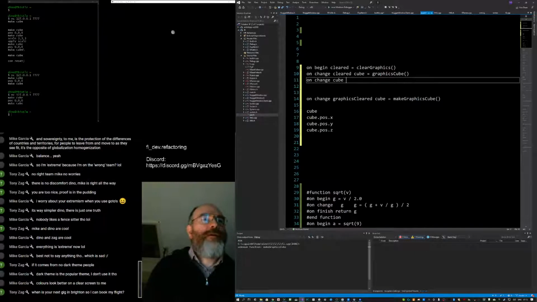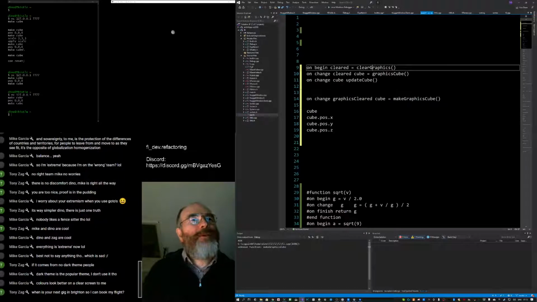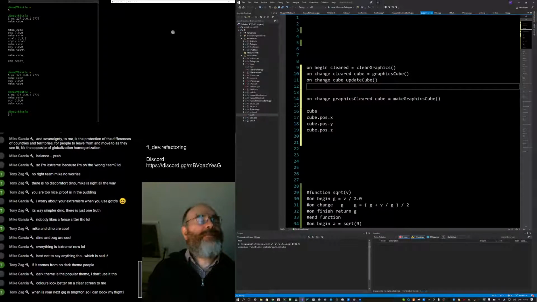Yes, that was the idea. On change cube, update cube. Now I need to have in mind how to show if something is a native thing. Actually, let's make all of these actual phi functions. See why in a minute. On change cube, update cube.